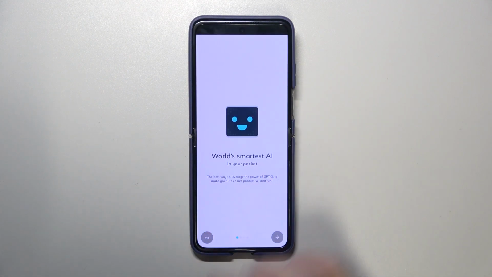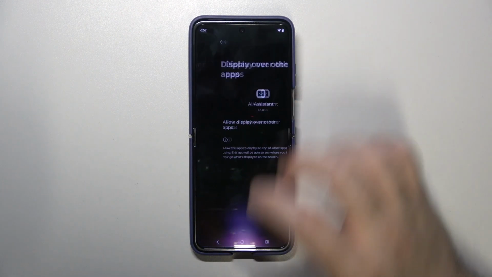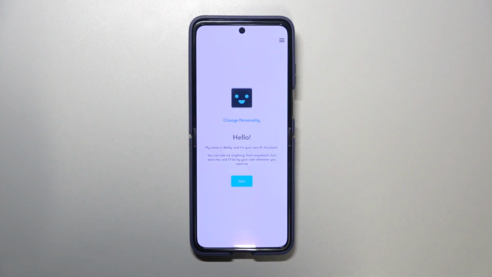Now click open, then click on this button to skip introduction, and now click on open permissions, then click on AI assistant, and you have to allow this app to display over other apps. Then you can click back and click back again.